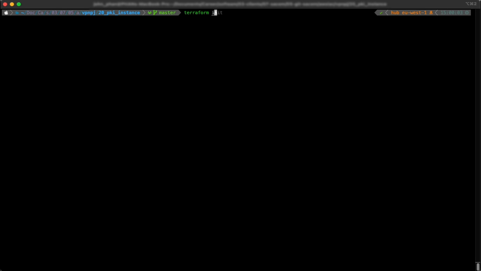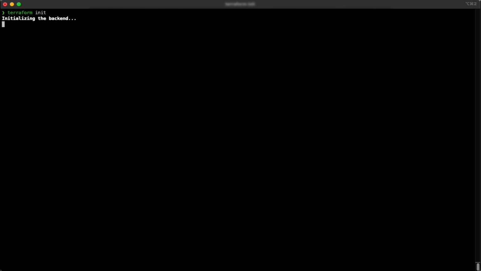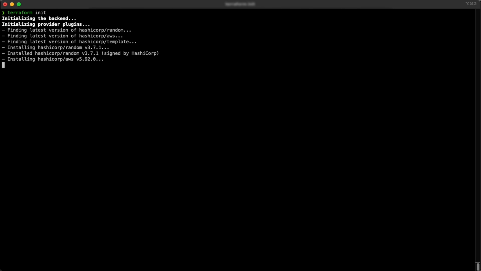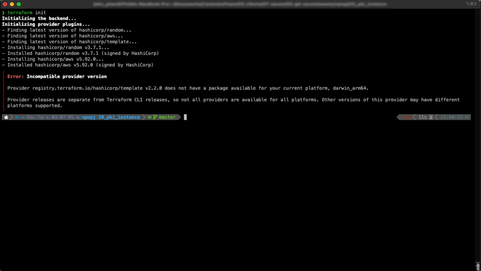Alright, let's try running terraform init. This command will initialize the backend and then download the provider plugins. And yep, here we go, an error.